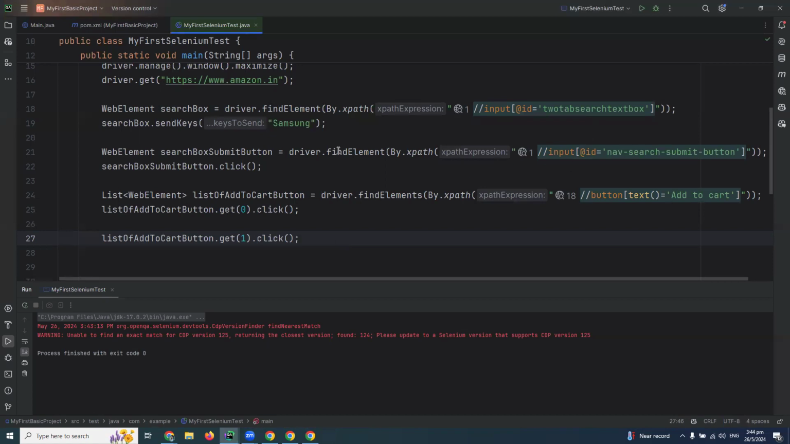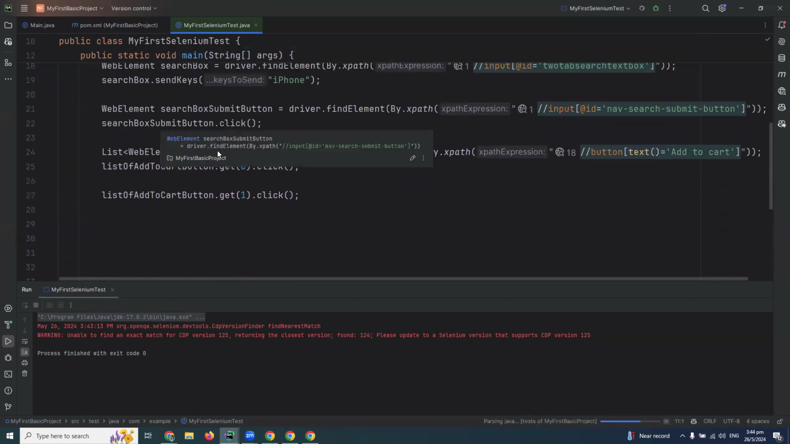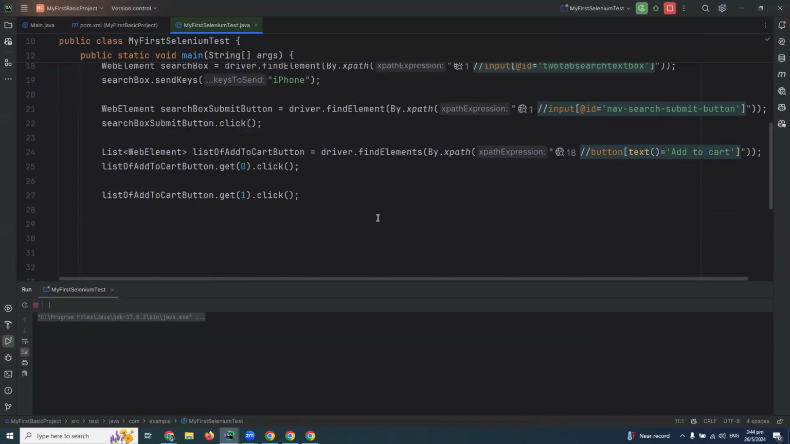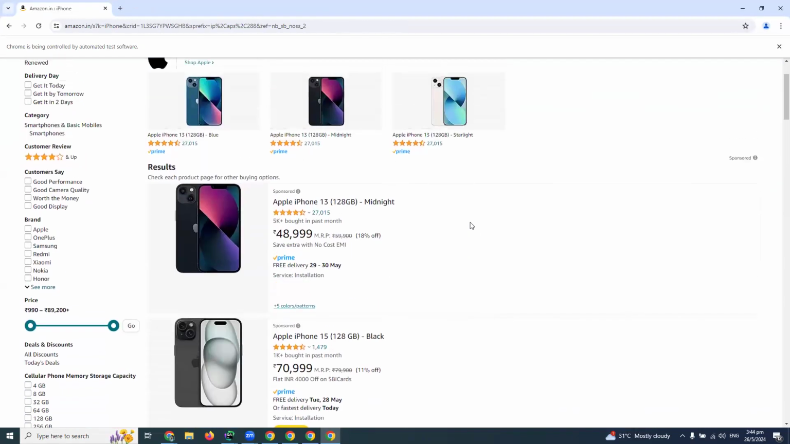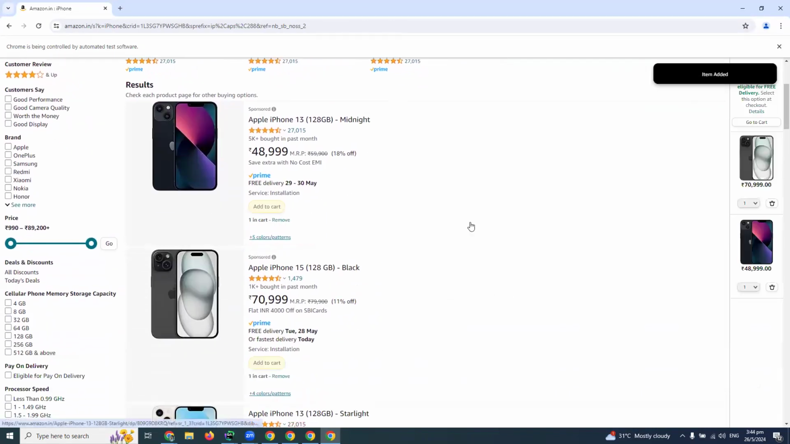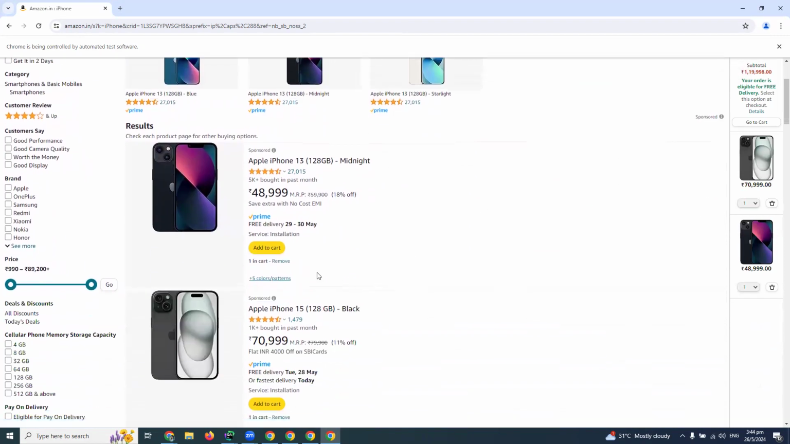Okay, can I change it from Samsung to iPhone? Let's see. Let's see what happens now. Okay, two add to carts, one click here, second click here, both added. Awesome. So now my script is working.